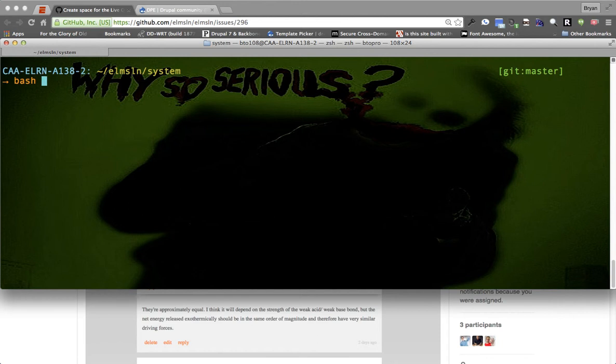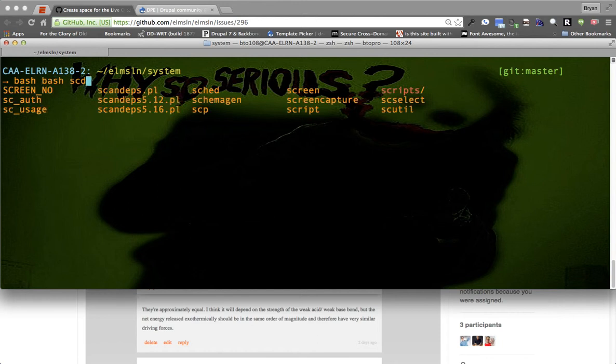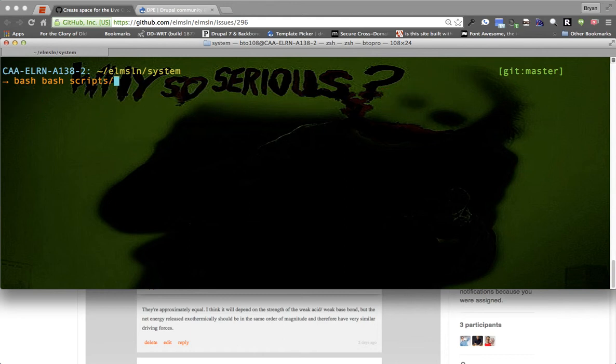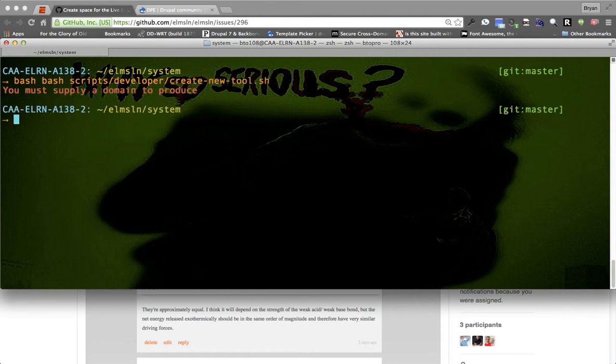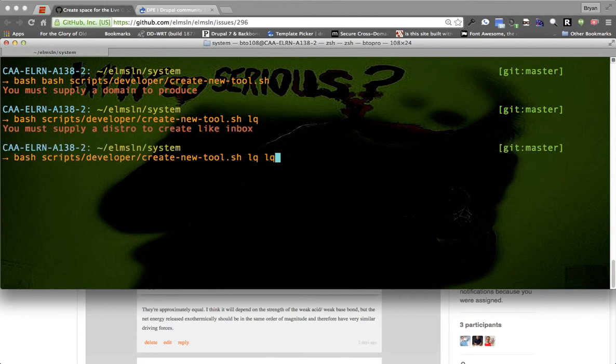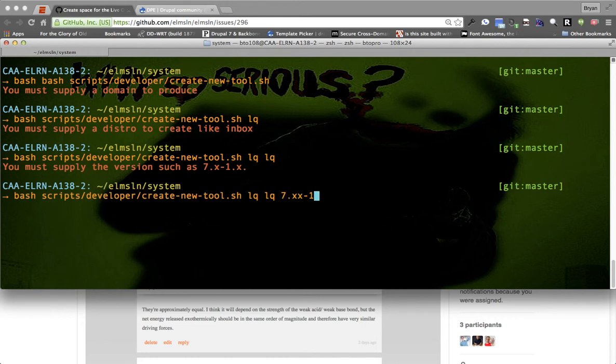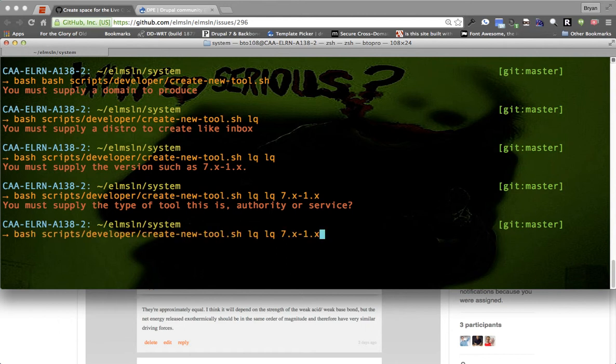So all we do on my side is we go into scripts and then into developer and then create new tool. It's going to ask us what domain we're going to produce this at. So the tool is called live question. What distribution? We're going to call the distribution live question. We're going to say that it's for the 7.x, 1.x. And then, is this an authority or service?